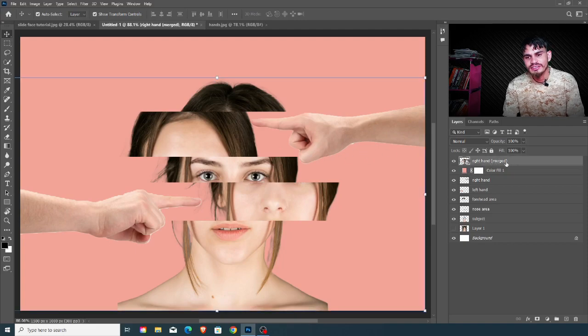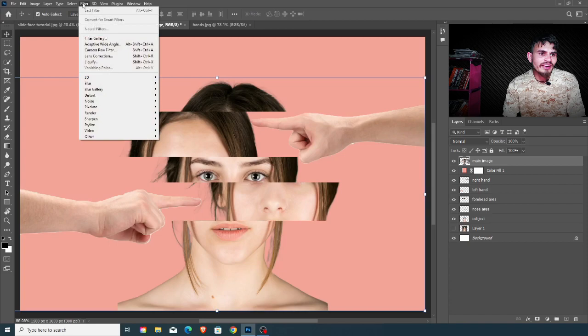Now select this right hand layer which we merged earlier. Let's change its name to main image. Now I'm applying a filter on this layer. I go to the top panel and select this filter.